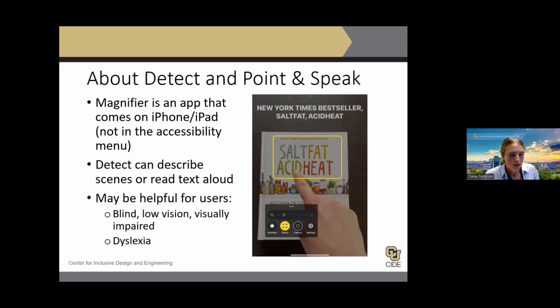Okay. Please continue to interrupt me as questions come up. Next feature is detect, which is actually within the Magnifier app. So this is not in your settings menu, but the Magnifier app comes on the devices, so it's still considered a built-in. Detect sort of is similar to the Orcam My Eye or the Seeing AI app, or at least some of the features. And it uses the camera on the device to describe scenes or read printed text aloud. So you could read a sign aloud or a printed document potentially.